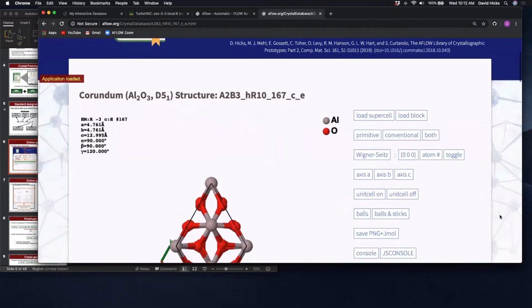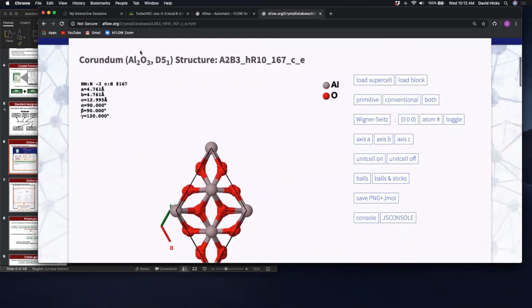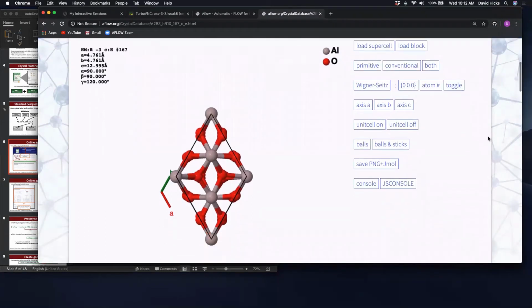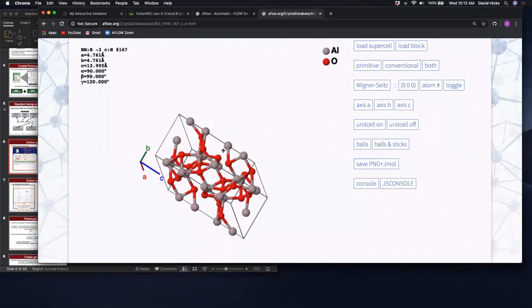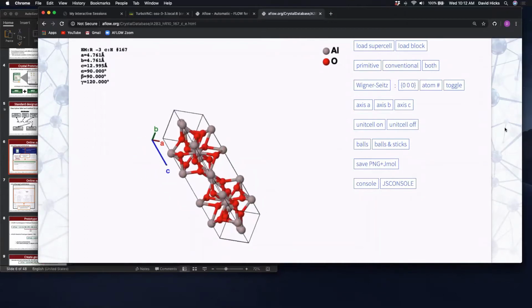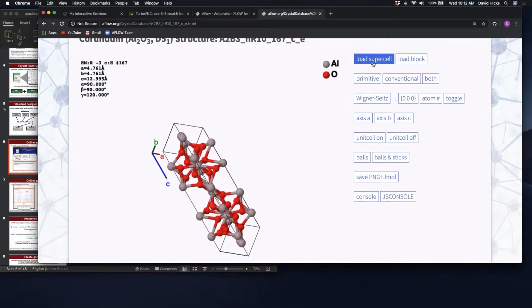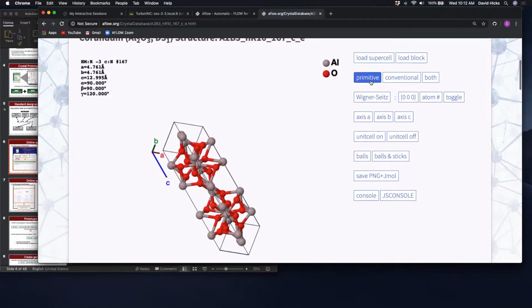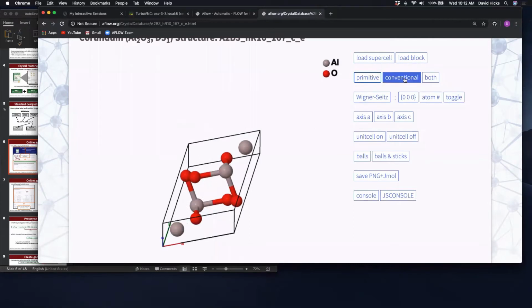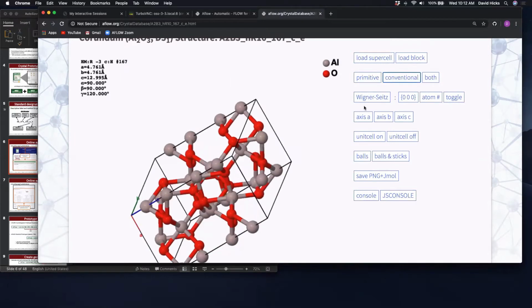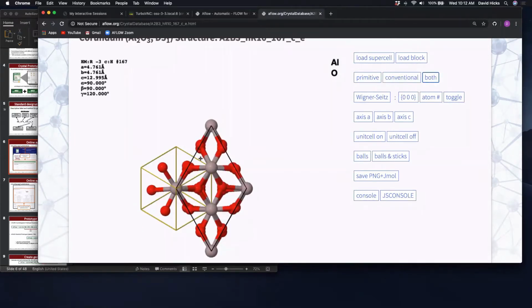It might take a second for JMOL to load. But here is the corundum structure. We have a JMOL viewer, so you can rotate the structure. You can view it along different directions. You can load a supercell of this structure or a block. You can view the primitive cell of this structure or the conventional cell, or you can view both at the same time superimposed on one another.